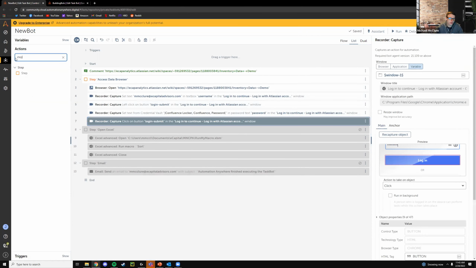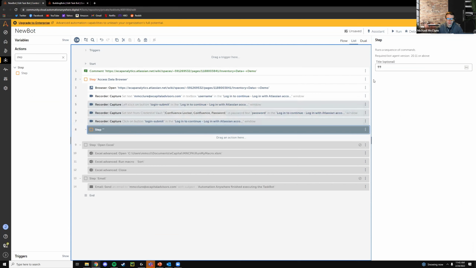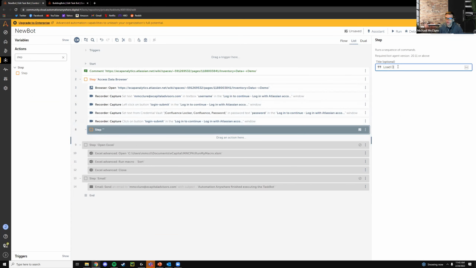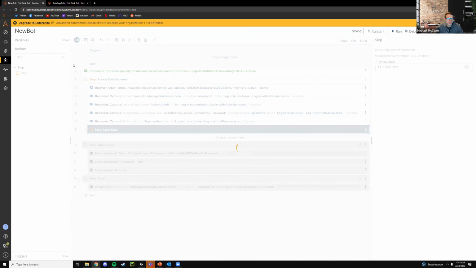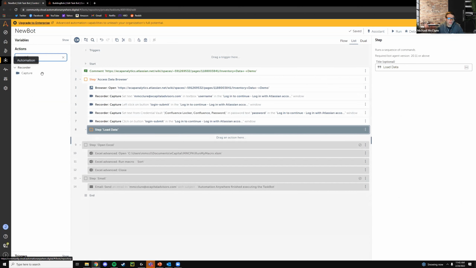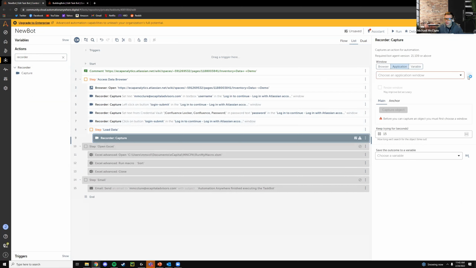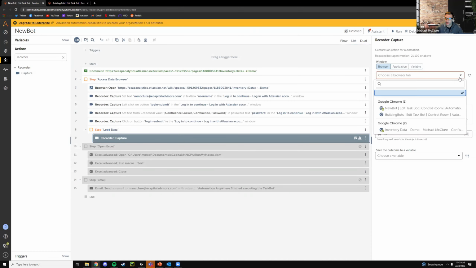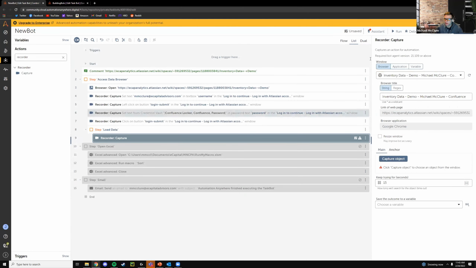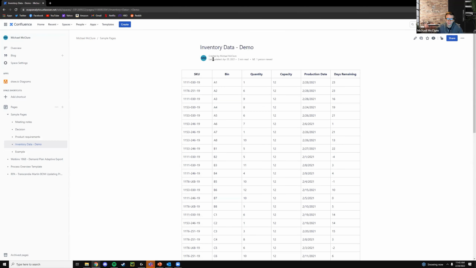So I can create a new step, call it load data. And I'm going to do something different this time. You can use Universal Recorder or you can search Recorder and grab it this way. Go ahead and refresh. It's grabbing our windows and I want to interact with this inventory data page. I'm going to hit capture object. And again, you'll see this red highlighting.